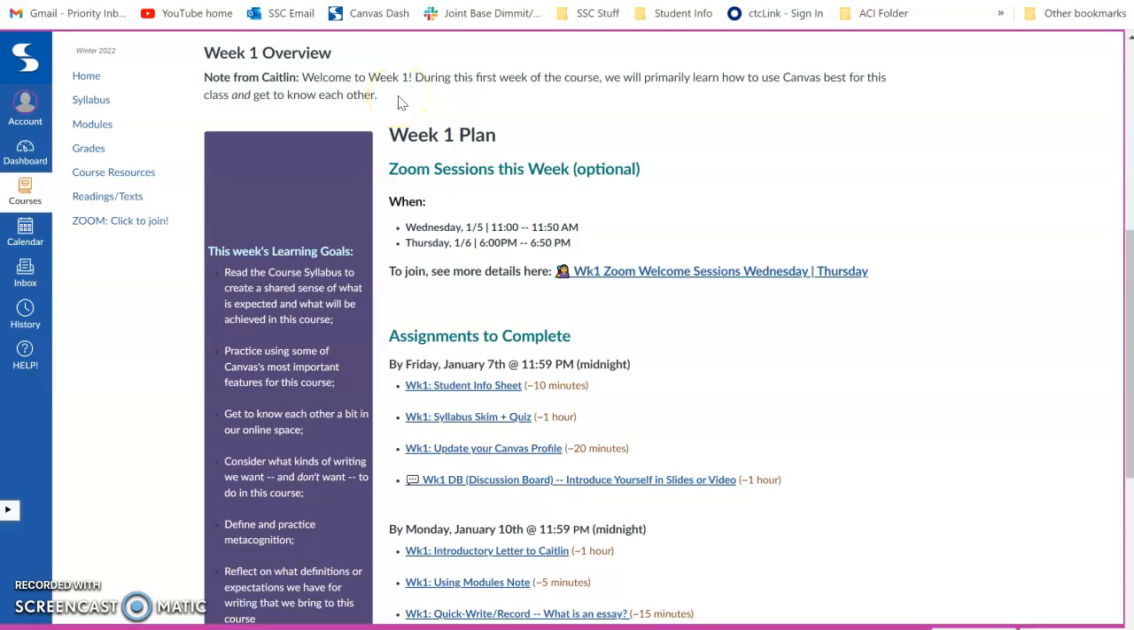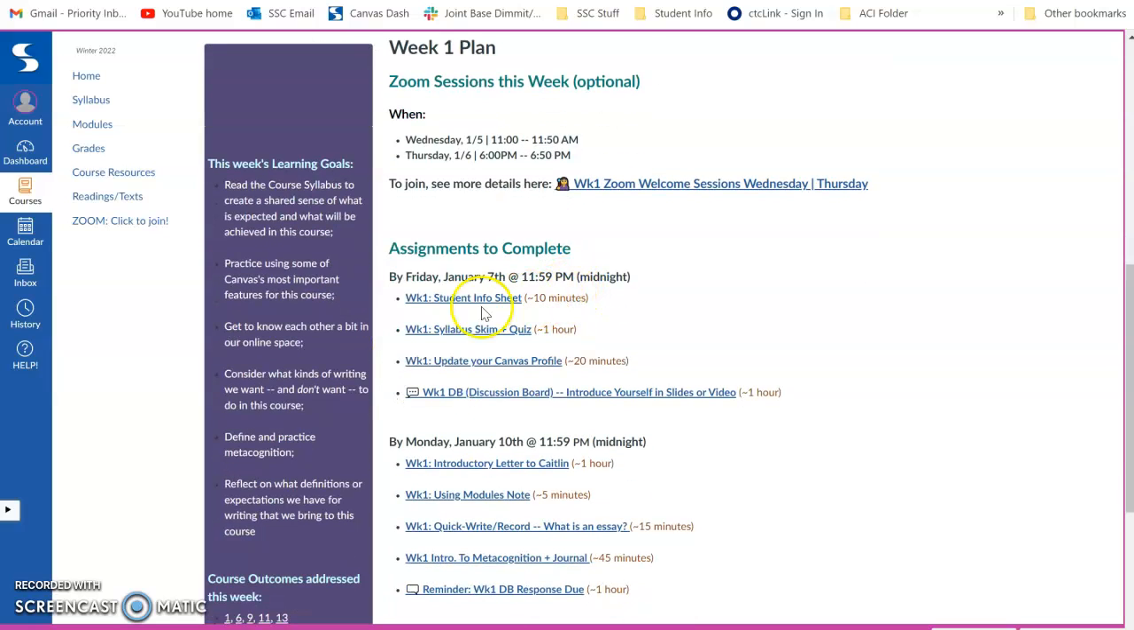If there's anything that I need you to know immediately, I'll usually use the Canvas inbox to let you know that, but here's a space just to give you a heads up about the week. The most important elements of the week overview are these.